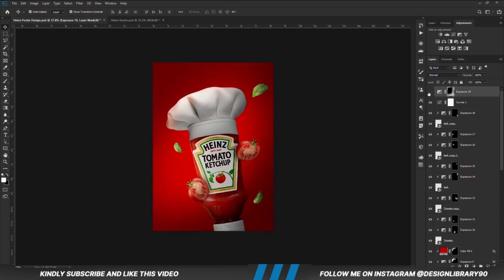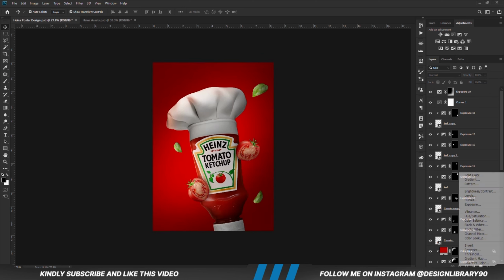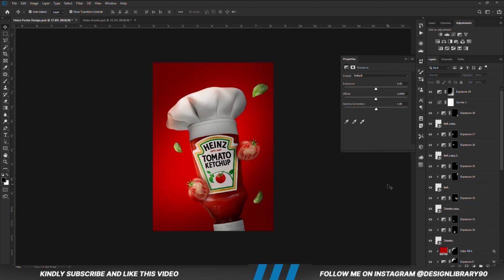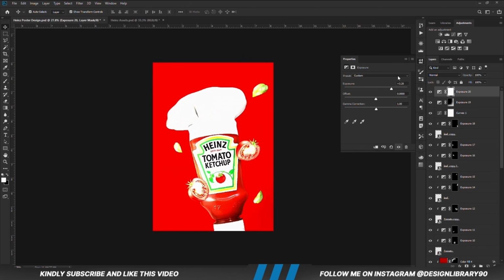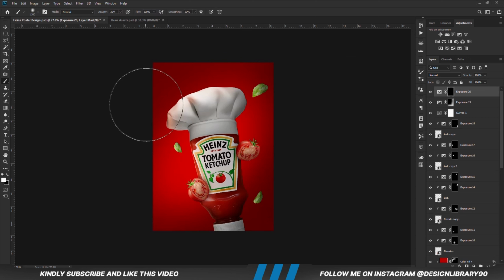With the layer selected, we are going to reduce the opacity. Create another exposure adjustment layer. With the mask selected, Ctrl-I to invert, to increase opacity. Foreground is set to white and we are just going to paint some back. Reduce the opacity right here.